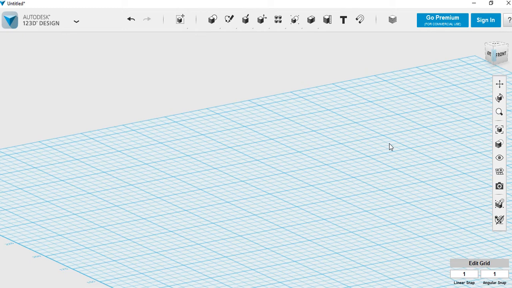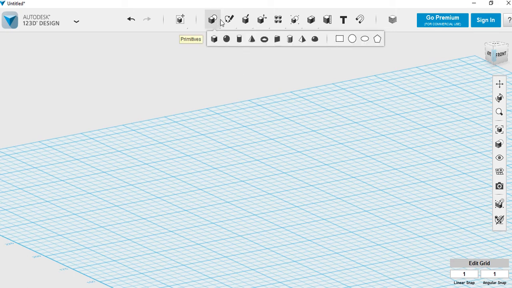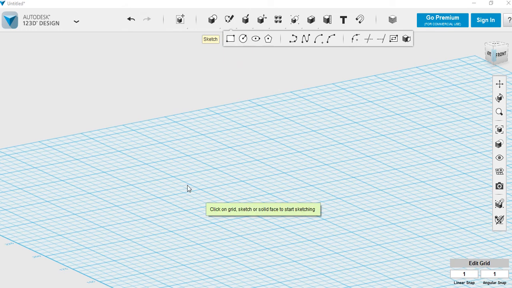Okay then, so in this video I'm going to show you how to loft. So lofting, we're going to create a kind of a tower. So I'll just show you very quickly what I mean by loft.